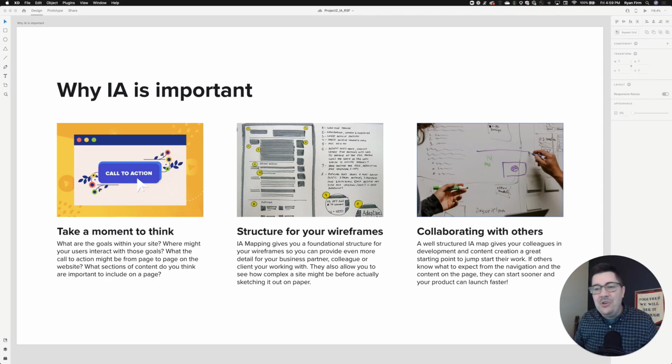And then finally, when you're collaborating with others, having a well-structured IA map gives your colleagues in development or those who are dedicated to content writing a great starting point to jump into their work as a developer, as a content writer. If others know what to expect from the navigation, from the hierarchy on the page, then that allows them to jumpstart their work sooner and ultimately allows you to launch your product faster. So hopefully that was helpful in providing some more context as to why IA mapping is important.